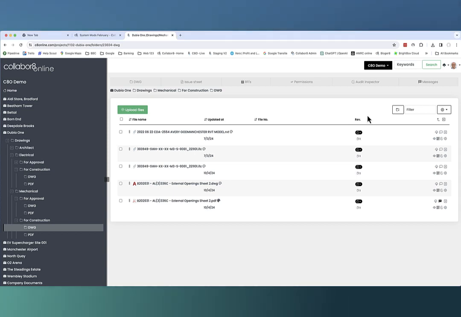Hi everybody, just wanted to have a quick look at the PDF view and annotation features in Collaborate Online. These viewing features now extend to include CAD, IFC and Revit models. In fact, a whole host of additional files are available, and let me talk you through them briefly.